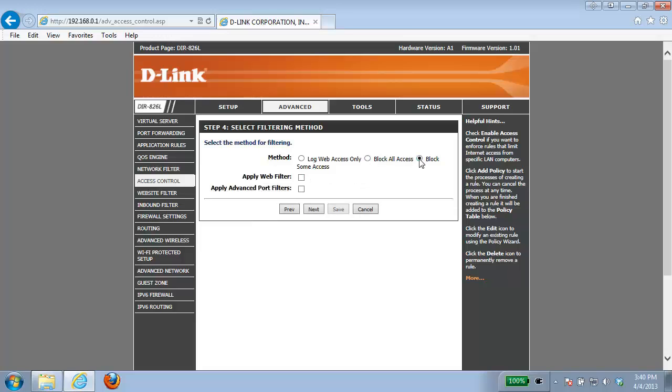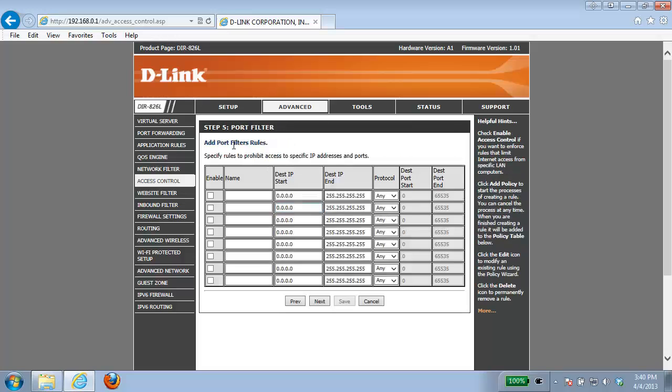And then you have block some access, which allows you to apply a web filter, which is website blocking, and some advanced port filters. I'm going to enable both of these for this example and show you what the differences are here. So clicking next, it's going to take me to the port filter section. Now, what the port filter does is it allows you to block particular ports going out to the intranet.